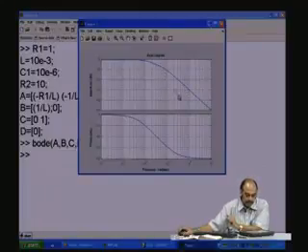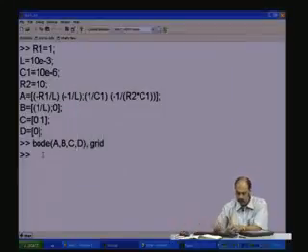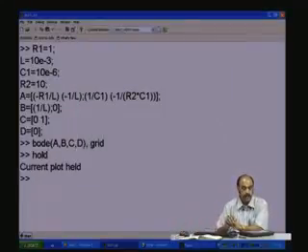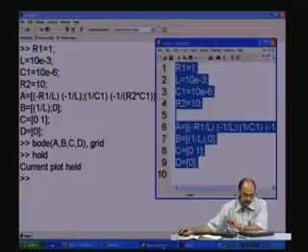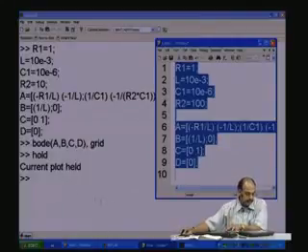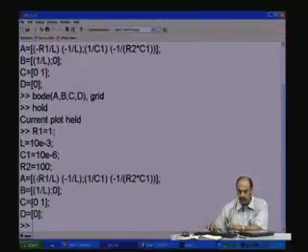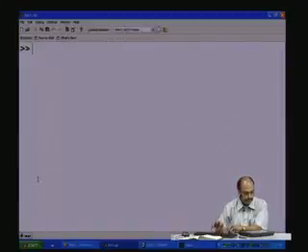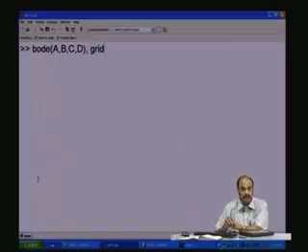Let us now freeze this plot. Let us hold the plot, and let us change the parameters back again here. Let me make the R2 as 100 ohms instead of 10 ohms. Let us copy that, paste it in MATLAB to get the new model, and then again see the Bode plot. Bode A, B, C, D and grid. I want to look at the grid.